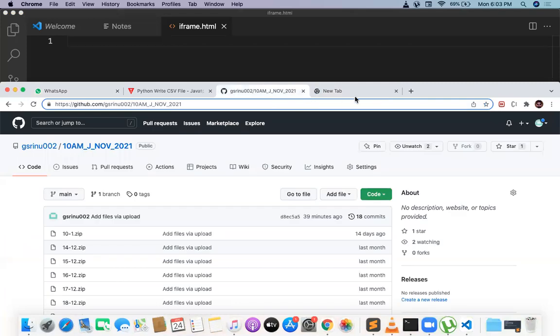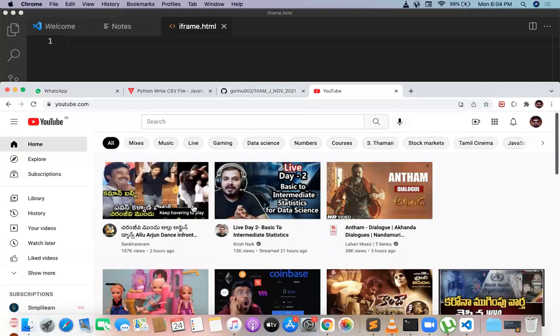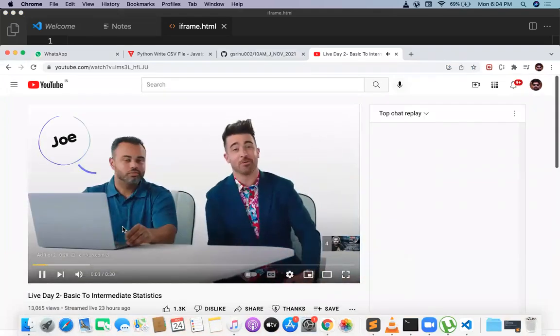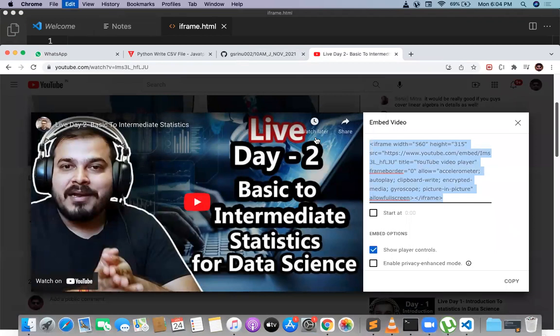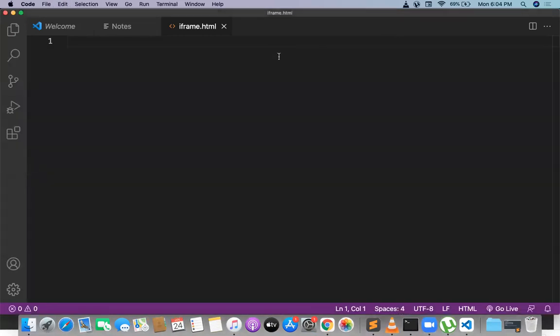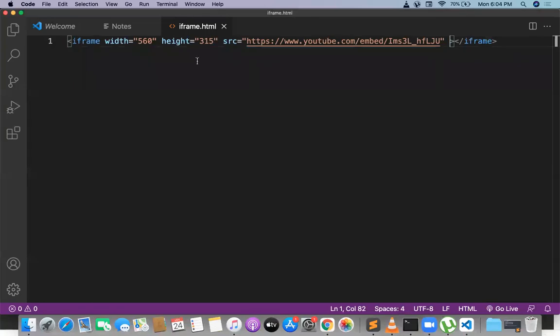You can go to YouTube and share one video. There is a share option, and you can take the embed option, and this will be the iframe. It is just a simple inner frame. I want to delete all these attributes. Only three attributes are majorly required: one is the width, one is the height, and one is the src. Src is nothing but source. So that's it.